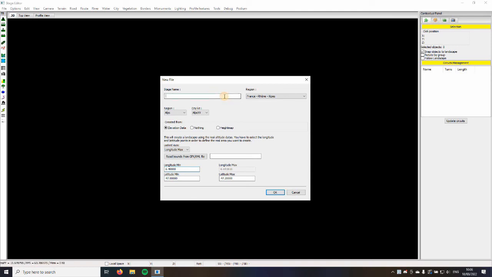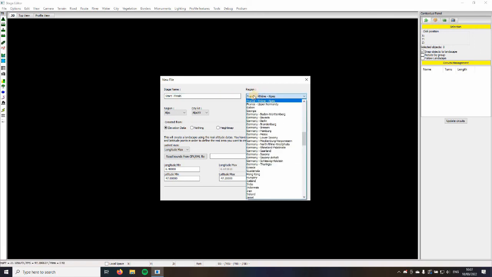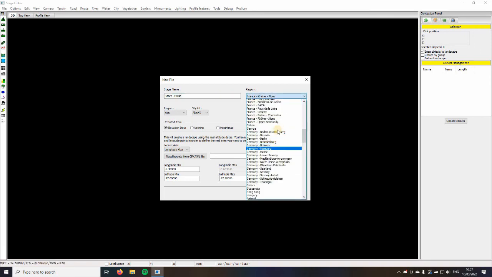So the stage name is the name that will appear in the game. So what I mostly do is I type start to finish. So for this I will do start finish, because that's what most of the stages are named in the Project Manager game.